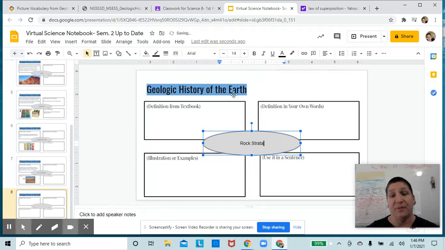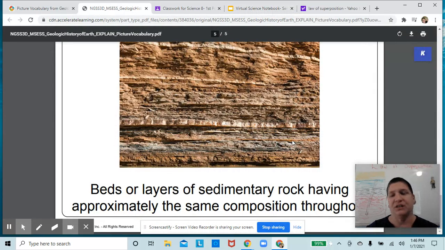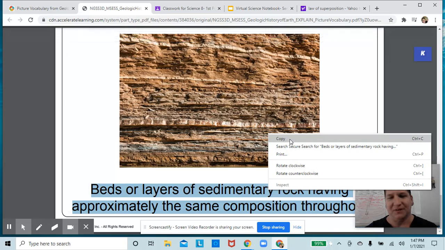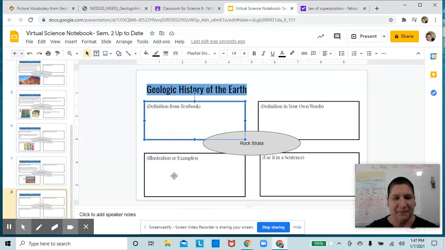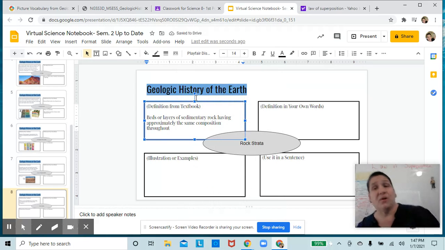And of course, I'm going to go back afterwards and I'm going to go ahead and add my definitions in my own words. I'm going to go ahead and add my sentences. You don't have to watch me do all that. But, all right. So of course, you can always just go back and physically type them out. If you can't figure out how to copy and paste, you just write beds of layers of sedimentary rock, having approximately the same composition throughout. You can do that and just type it in instead of copying and pasting it.